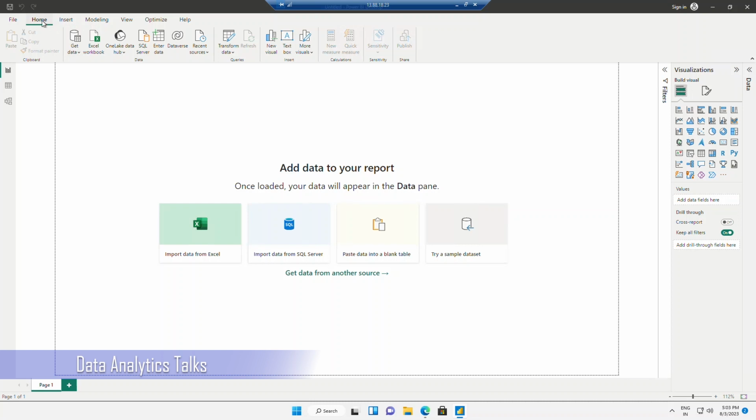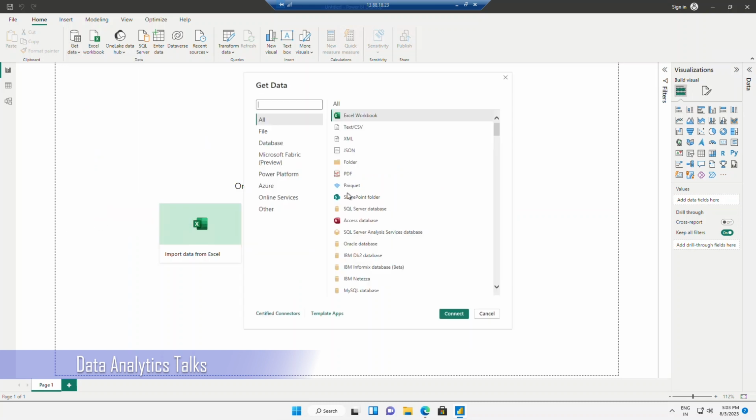Then coming to the home button, you have buttons. The buttons will give you quick navigation to certain links. The first one is get data. As I already mentioned, Power BI has a lot of connectors to connect to sources and get data.